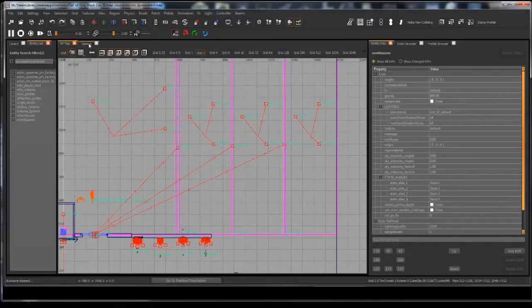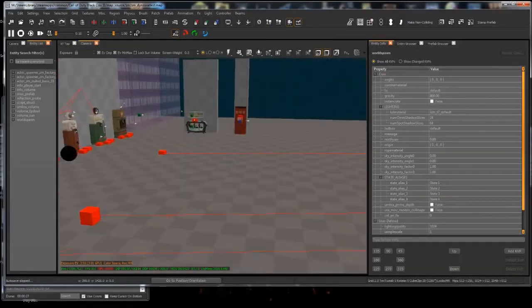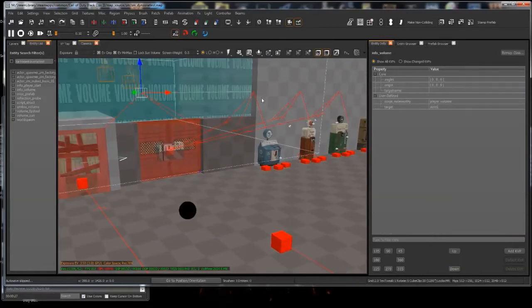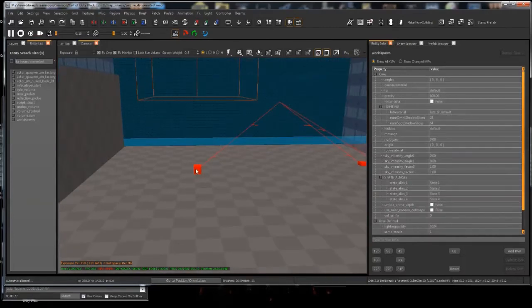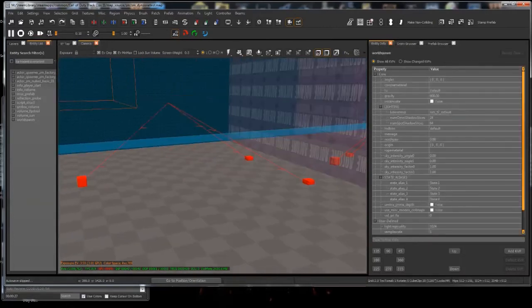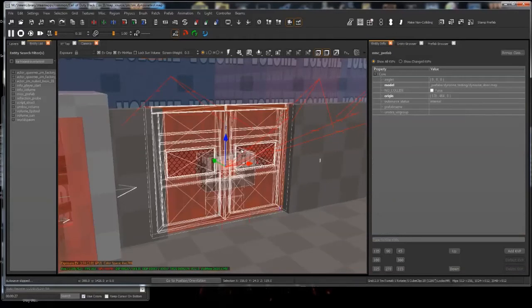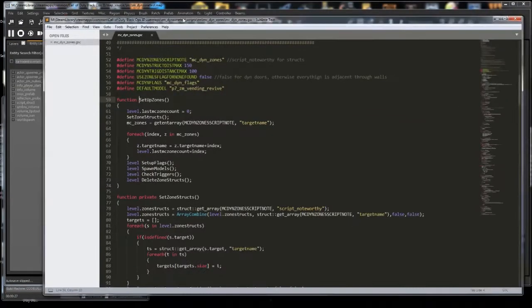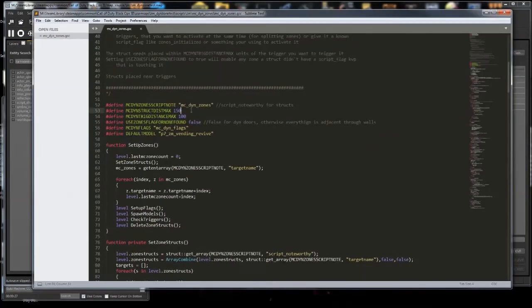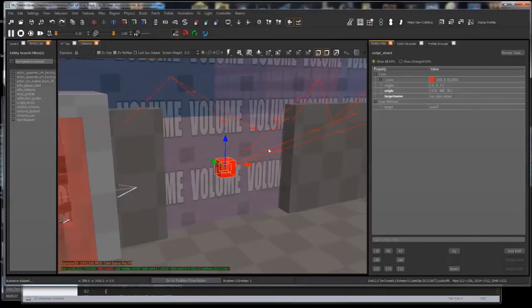To recap, you add a zone, doesn't need a target name. You can target your spawners, be auto targets, and you add an MC Dyn Zone struct. Now, here is the actual script, and that MC Dyn Zone's KVP. You can change that to whatever you like, actually. Just as long as this matches whatever this KVP is, you're fine.